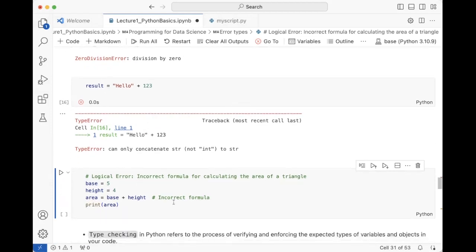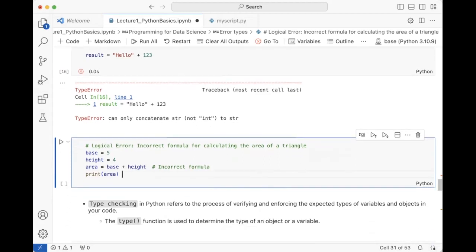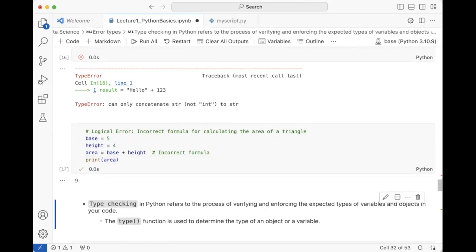And now let's talk about logical errors. Let's say you want to calculate the area of a triangle. You have the base and height, and for whatever reason, you think that the area is just base plus height. I can run this cell and I get the result, which is 9, the addition of base and height. But that is not the definition of the area of a triangle. So this is a logical error. And as I said, this is the most difficult one to recognize because you usually get some results, but the result is inaccurate, and that is a problem.